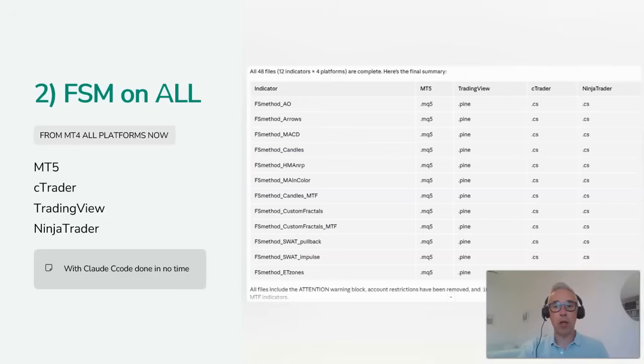Now, with Cloud Code, I was able to translate all of the indicators that I've been using to various platforms. I used to use MT4 for analyzing and used to trade on different platforms. And I was able to translate all of that to MT5, cTrader, TradingView, NinjaTrader so quickly. It's amazing. Okay, so I really appreciated that very much.